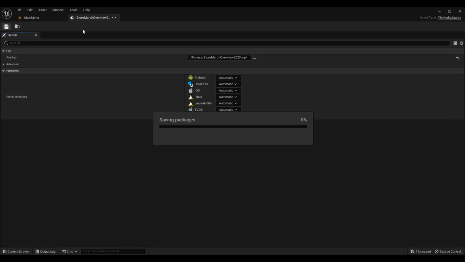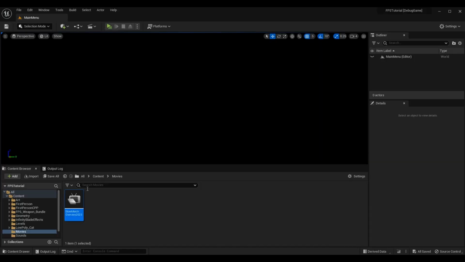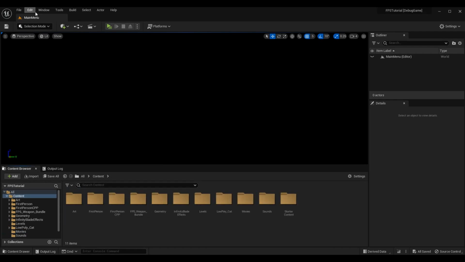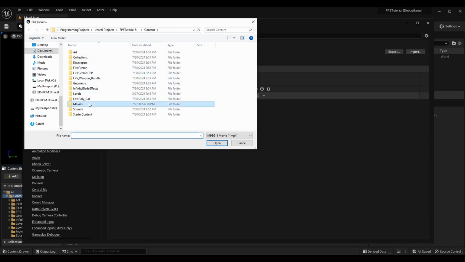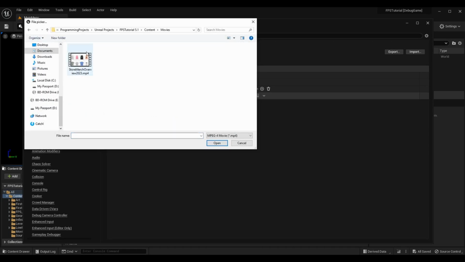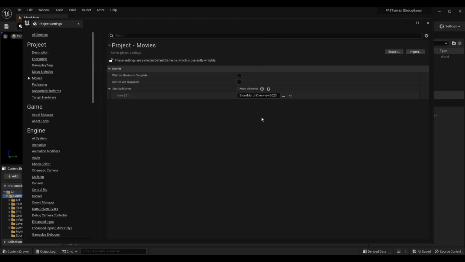So as long as we have this video in here and this file media source in here, we're pretty much good to go. We can go back to our project settings, back to movies, then we go to our index that we created earlier, and we can choose a file from this computer. Now we can go into the movies folder, and we can select our store merch overview 2023.mp4.